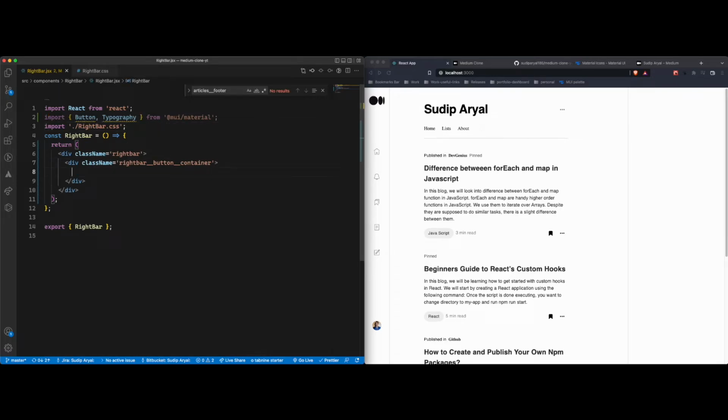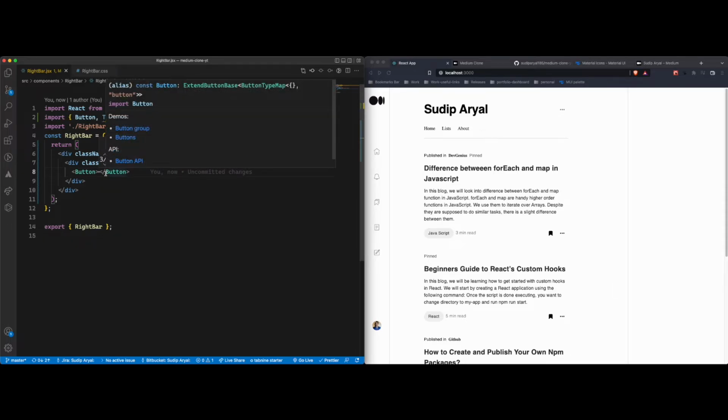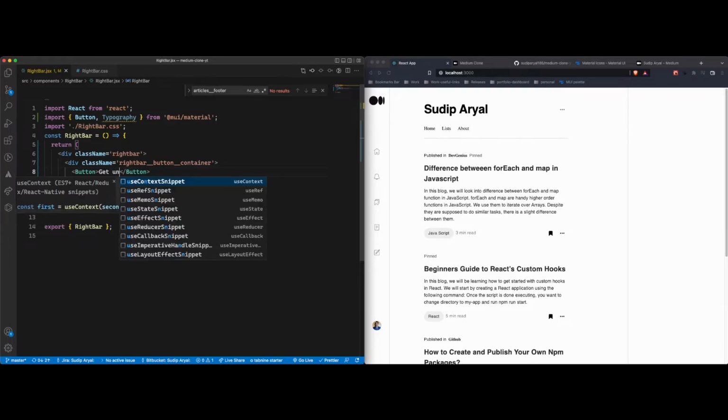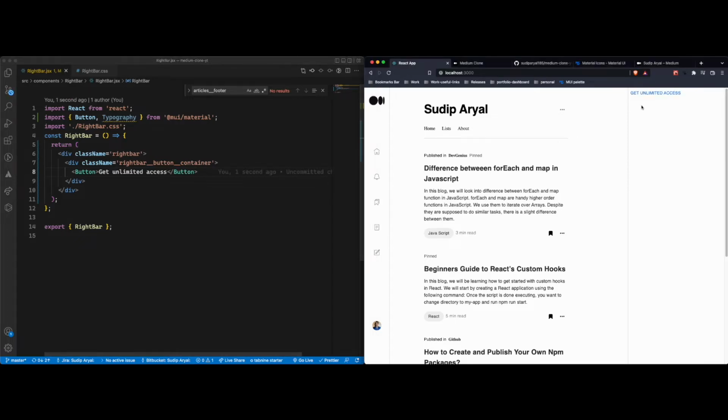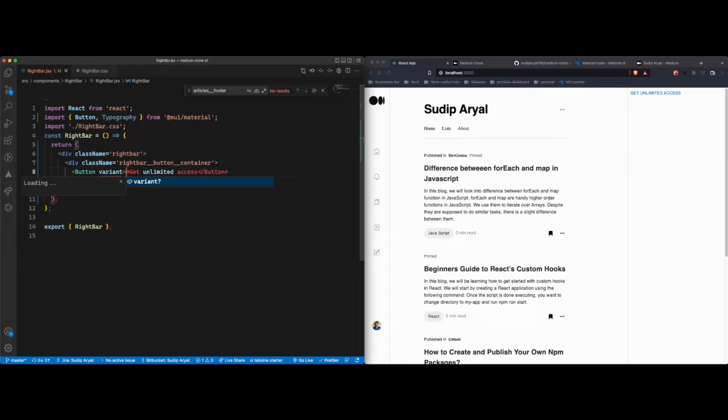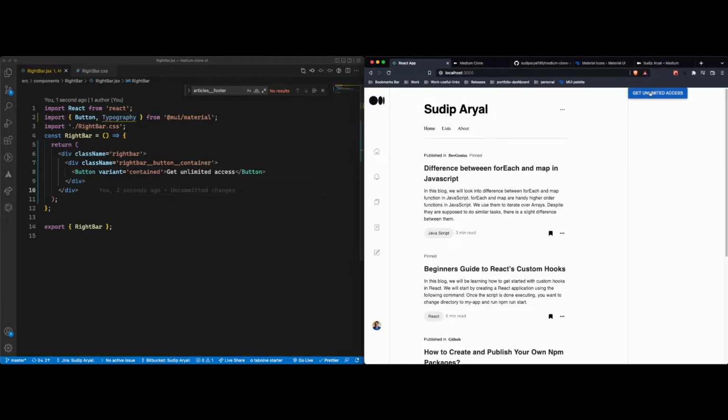So within this button container div, we're gonna render out a button, and the text that we want to put up there is going to be get unlimited access. So it put the button up there now. For the variant, we're gonna have a variant of contained. Now you can see the different sort of button here. Okay, now we're gonna use the sx prop to apply some styling, so let's do that.